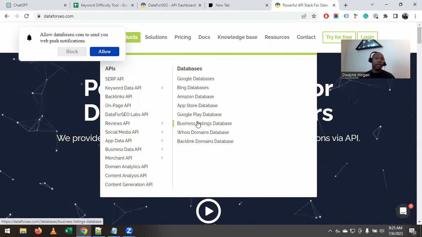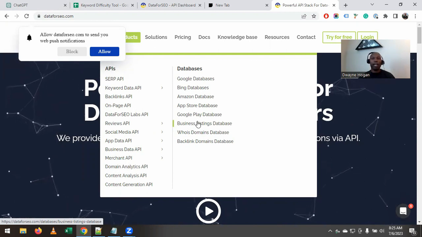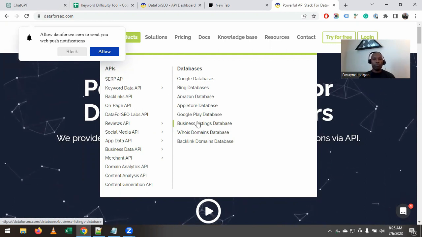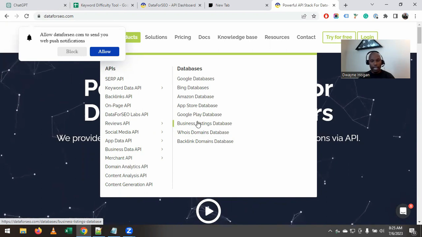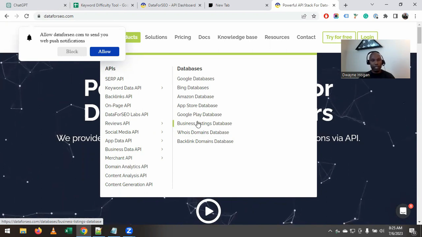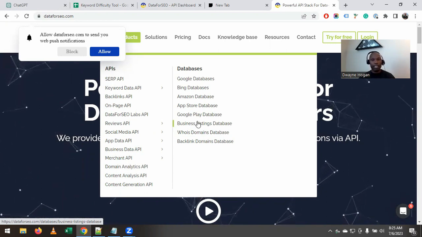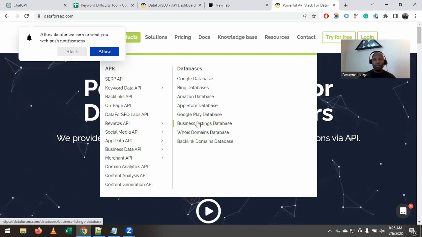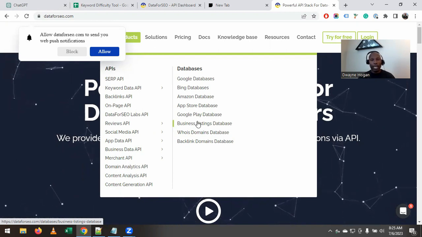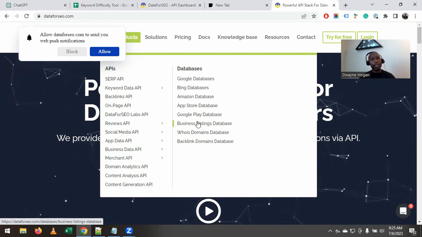And I just realized, oh, I could probably figure out how to use Data for SEO with GPT, and the GPT will build a script for me. So that way I can use the API inside the Google Sheet. So I played around with that a little bit and was able to get some pretty good results.